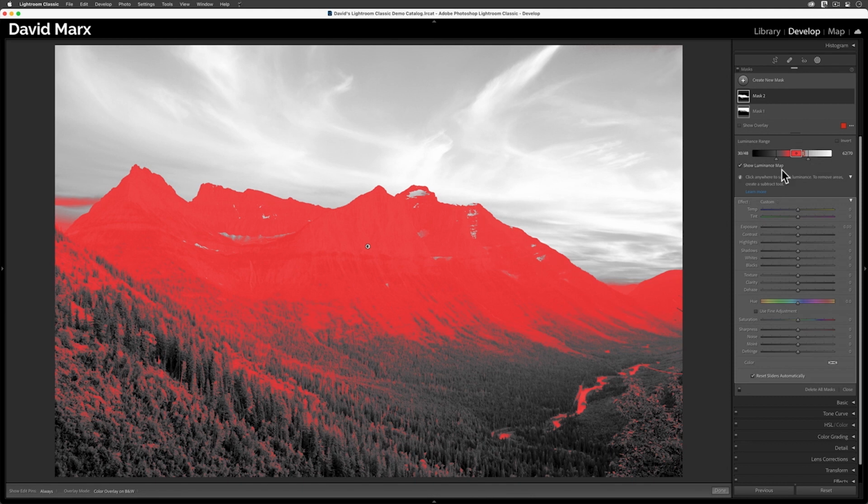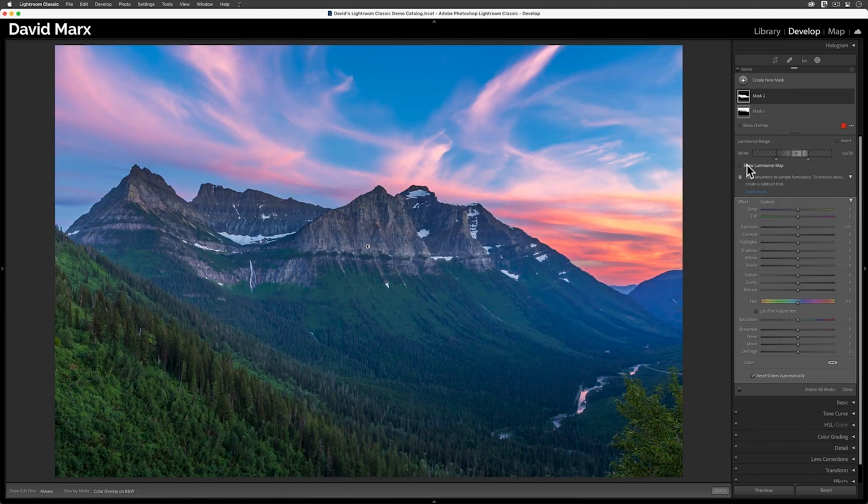Now I'm going to make this part of the photo a bit brighter, and I'm going to add a touch of warmth. I'm also going to add a bit of texture and clarity too, since this is the part of the image where I want the appearance of maximum sharpness. To keep things from getting confusing, let me pause here for a second and name these masks.